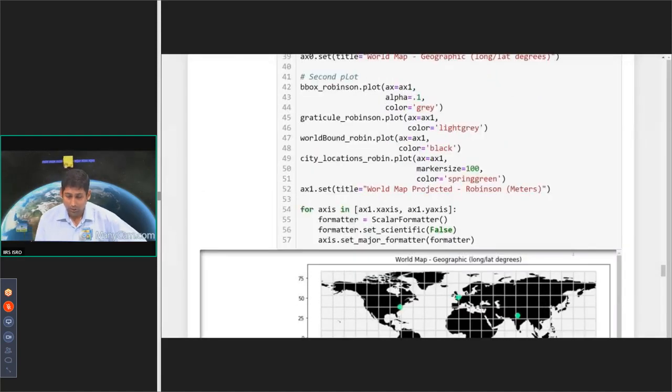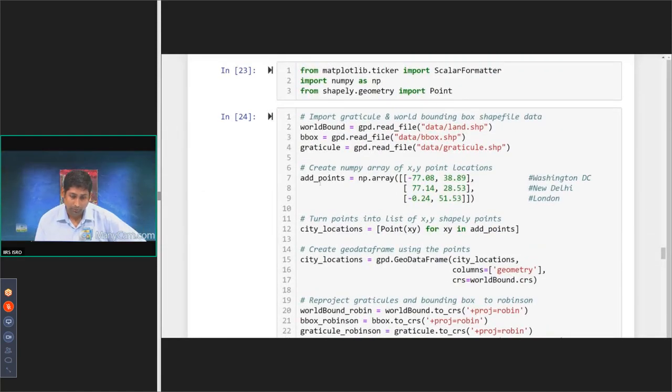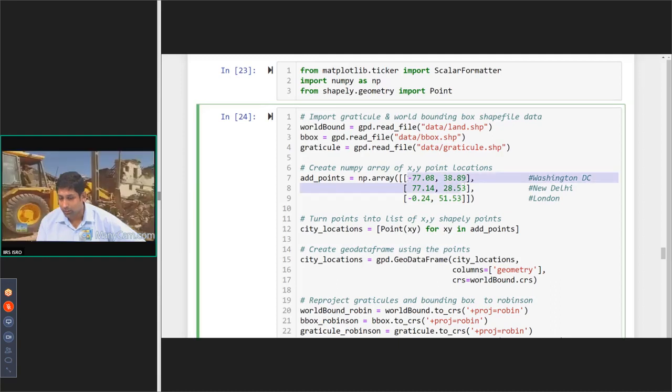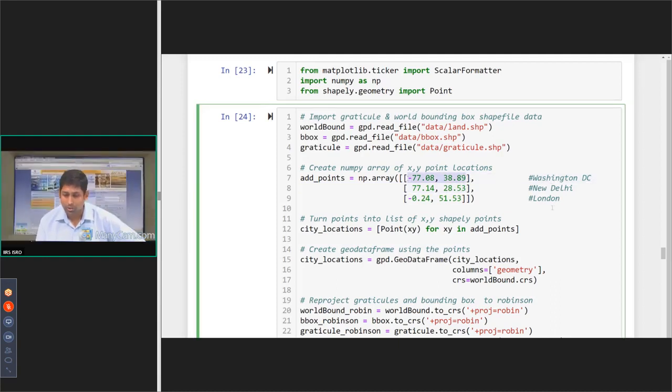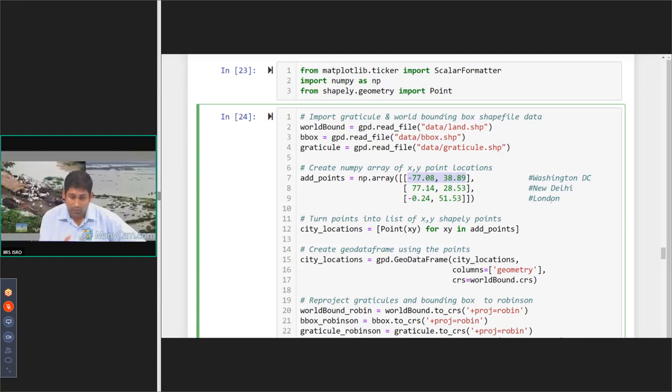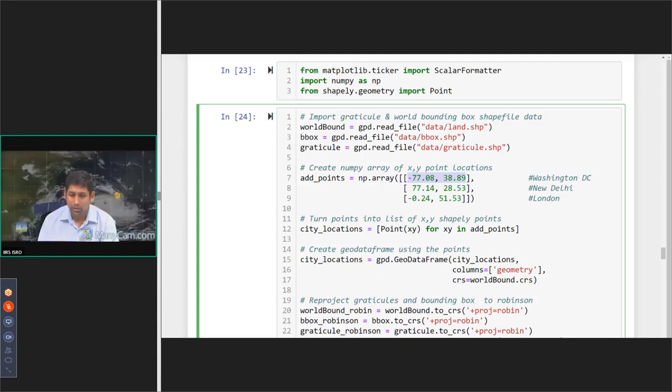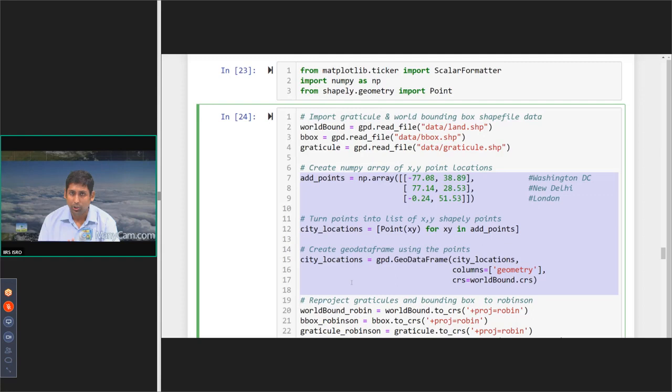How? Let us now look at this code. So I'm reading these three files simply: data, land, bbox, and graticules into three different variables: world bound, bbox, and graticule. I am creating the points from a list of points. If you don't want to use these three points and want to use some other points, this is also a way. If you have points in an Excel sheet or a notepad file and you want to create a GeoPandas structure out of it, simply put it in a NumPy array and use these three lines of code to convert it into a GeoPandas data frame.